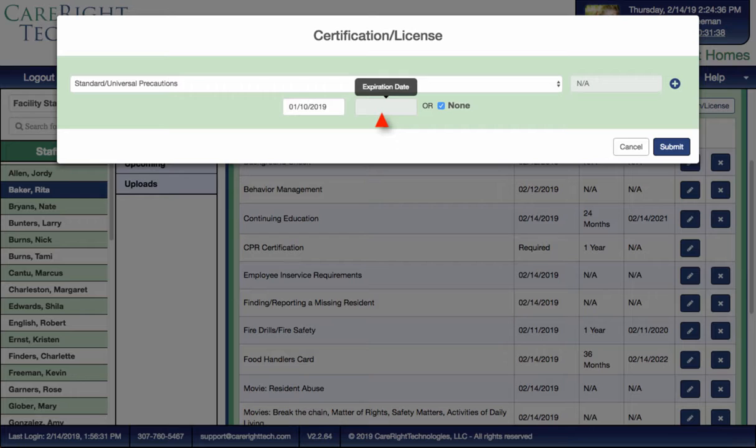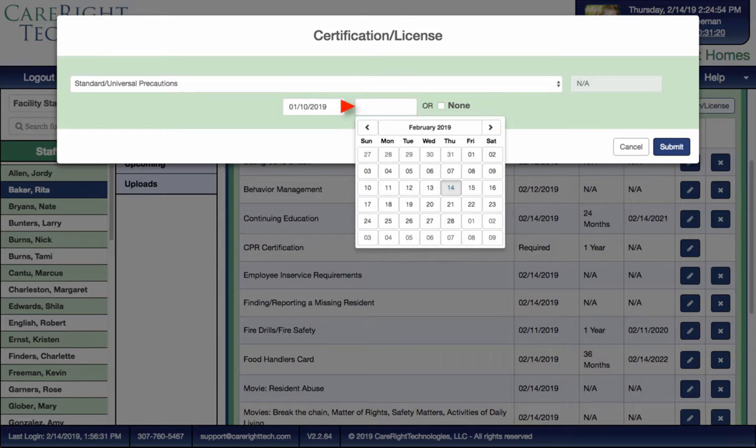Next, indicate the expiration date. Because this certification or license type has a duration of NA, it means it never expires, and the None checkbox will automatically be selected. This can be adjusted if necessary by deselecting the None checkbox and providing an expiration date.